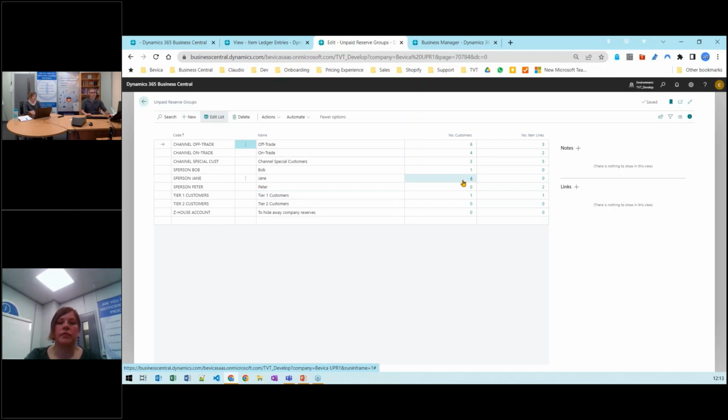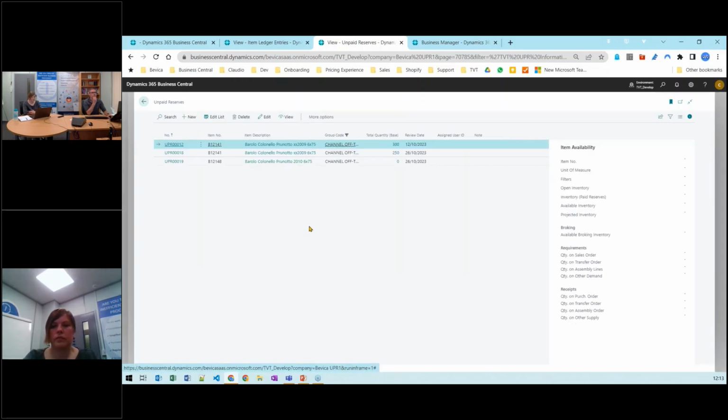Once you've done the customers against the groups, then I think logically the next thing is to add the items. So you can see here how many item lines there are for each group. So if I click on the 3, these are the 3 sets of unpaid reserves that we have against the off-trade group. And within each of them, it's telling us how many cases are actually reserved.